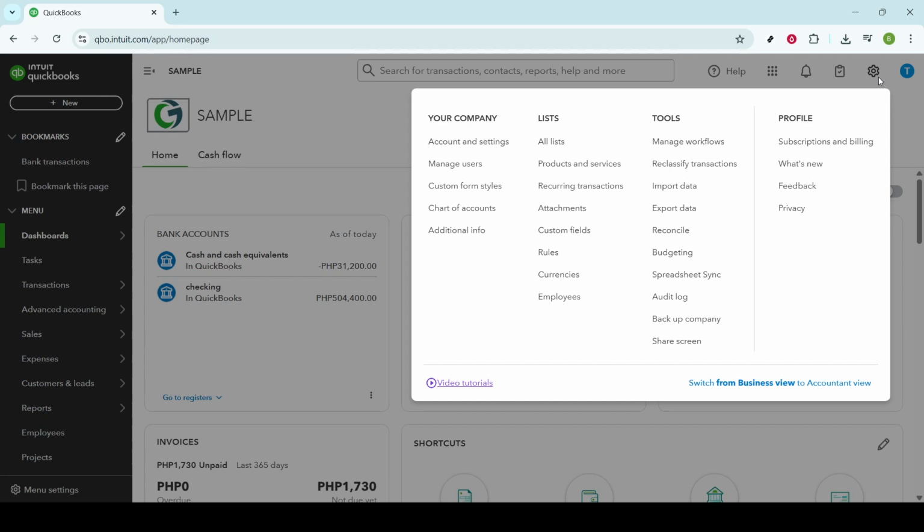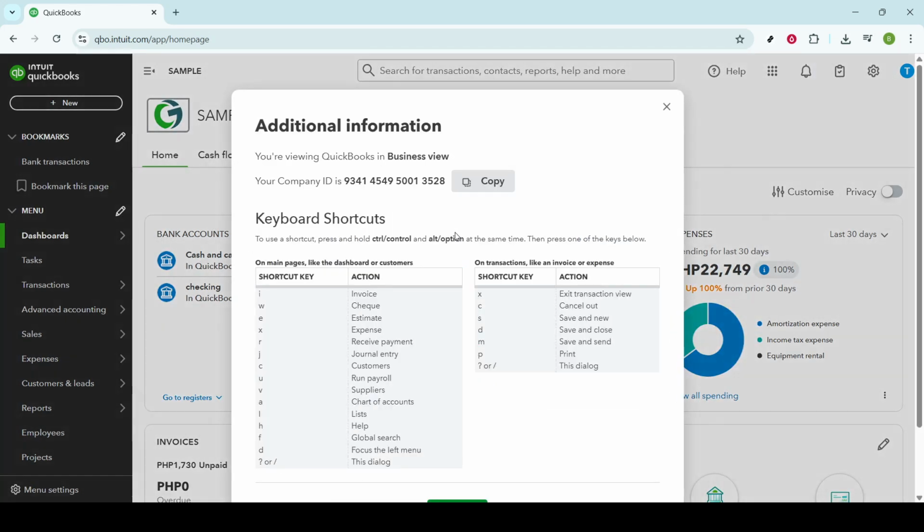Once you're in the Settings menu, you'll need to locate the Additional Info section. This section is crucial as it's where your company ID is stored. Navigating these menus correctly is important, so take your time to ensure you're in the right place. Go ahead and click on the Additional Info to proceed. This action will direct you to a screen where your company ID is viewable.